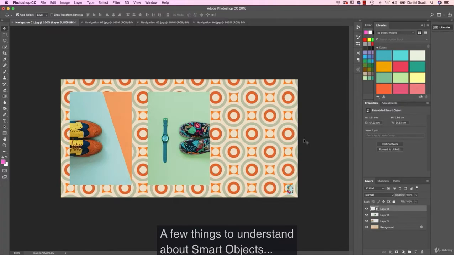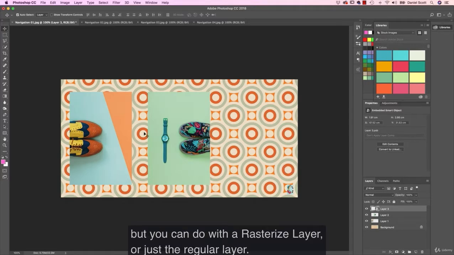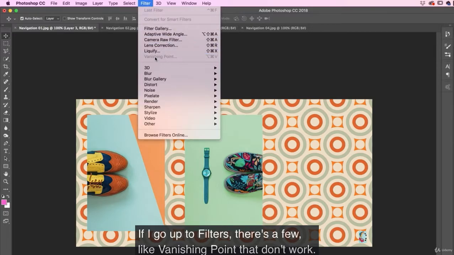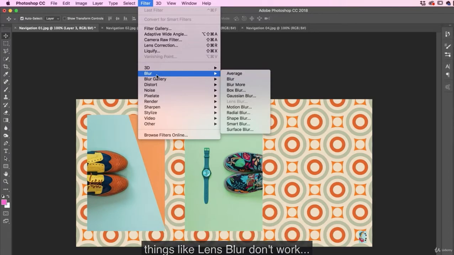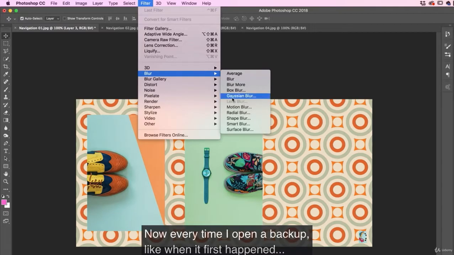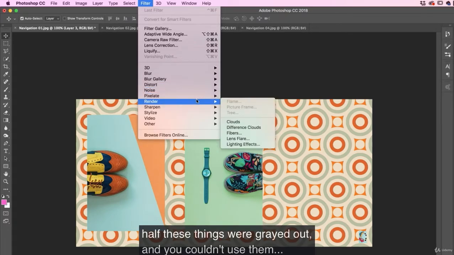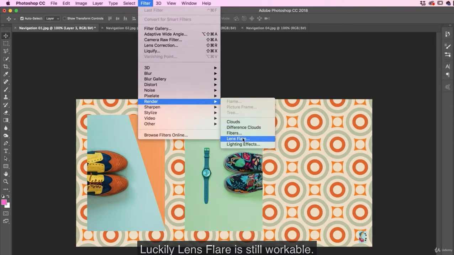A few things to understand about smart objects is that there are a few things, not many, that you can't do with them that you can do with a rasterized or regular layer. With this one selected, if I go up to Filters, there are a few, like Vanishing Point, that don't work. And a few others, like Lens Blur, don't work, but I bet in a future version that you might be using, that actually works now. Every time I open a new version, there's more that becomes usable. Luckily, Lens Flare is still workable.